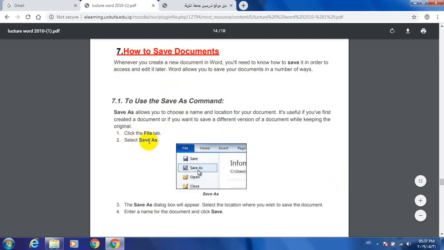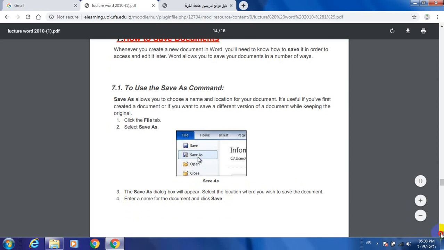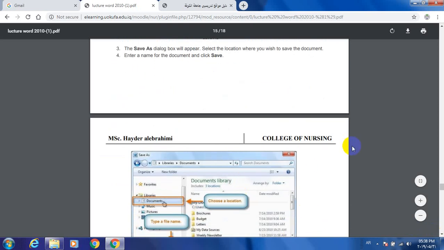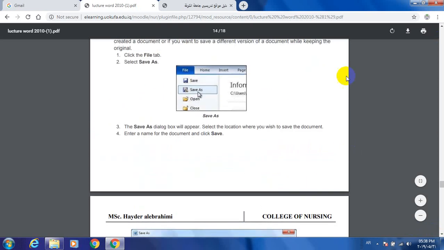Step 2, select Save As. Step 3, the Save As dialog box will appear. Select the location where you wish to save the document. Enter a name for the document and click Save.